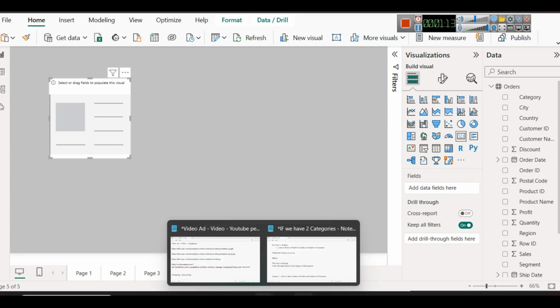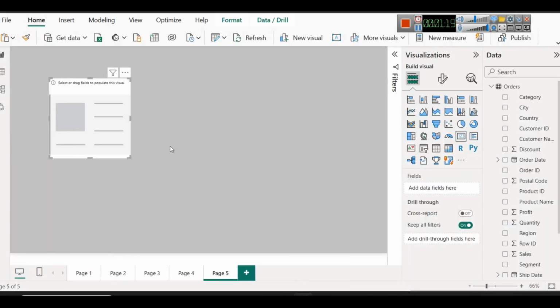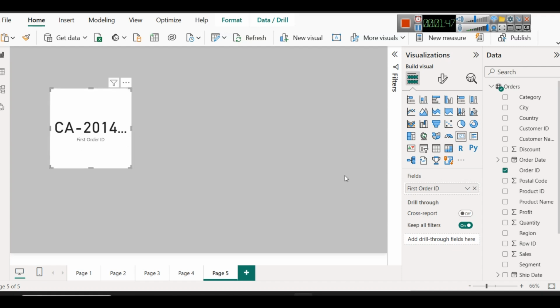So first question, how to show the total number of orders? Count. What do I have to do from here? This is the data pane, tell me step by step. Select the order column, or just drag. We have order ID, right? So we will drag order ID to fields, but it is showing this. So now we will show count. Is this correct?